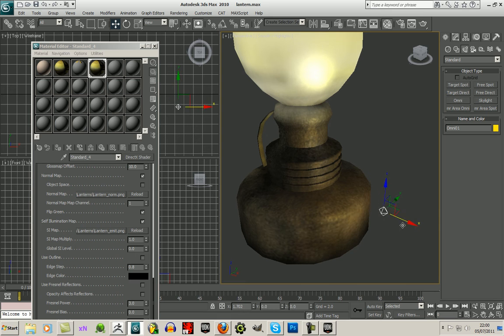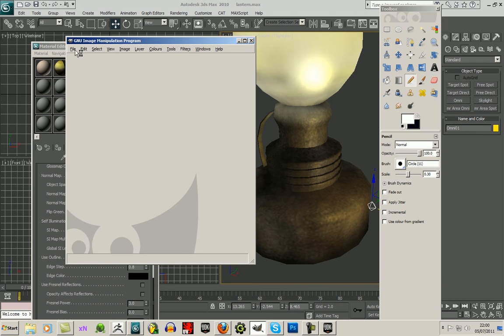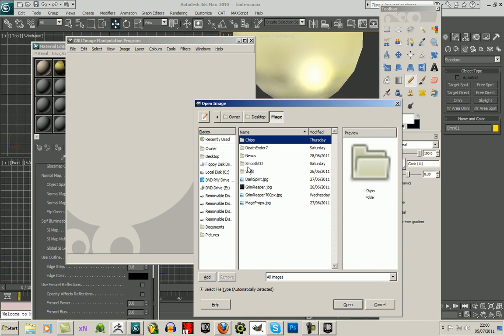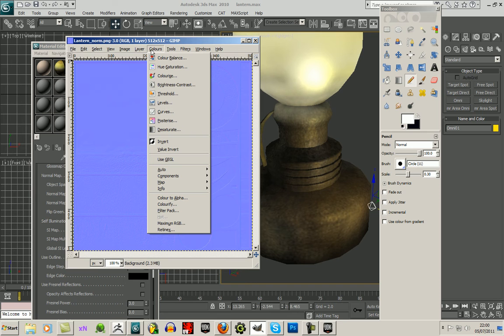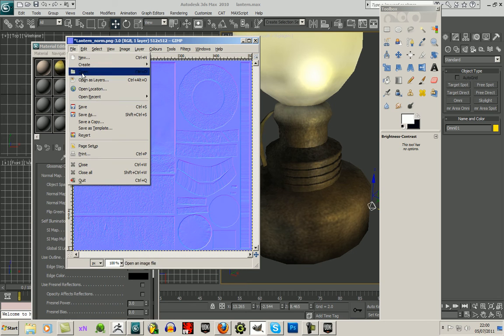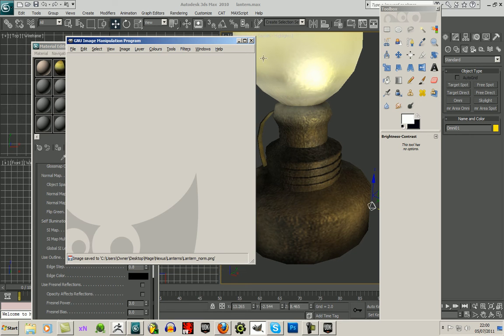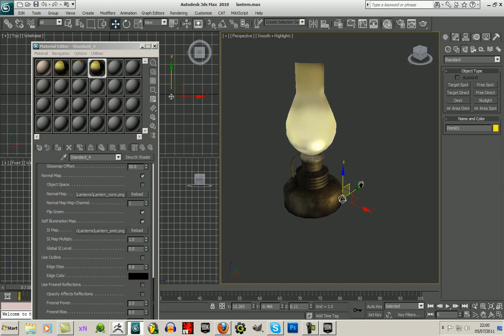The normal map's not really kicking in very much, so I'll get into GIMP again. And I'll open up that normal map. What I can do here is just do a contrast. Like that, and OK, and file save. You can see that's kicking in a lot better now. Yeah, a lot more bump detail there. Yeah, it looks a lot better.